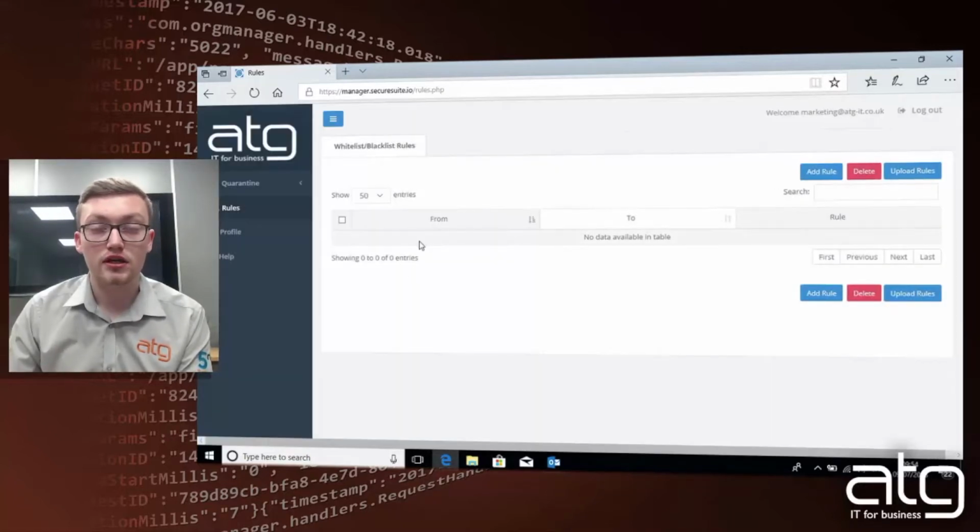If you have added a whitelist or blacklist in error, you can just come into this portal. You'll be able to see the full list of them here. You can tick the box and then just click delete.